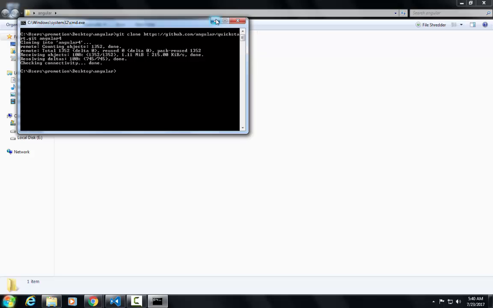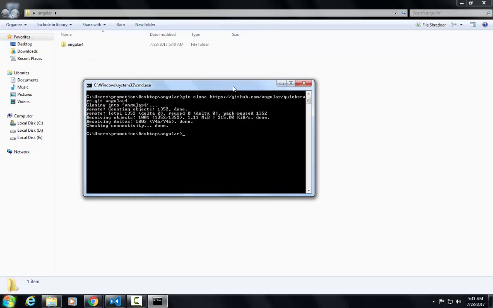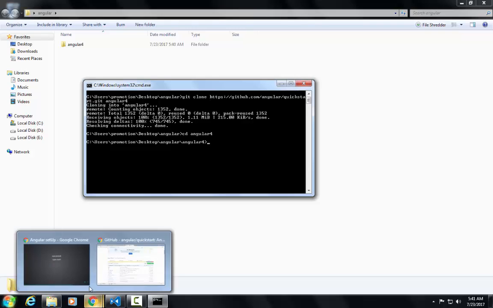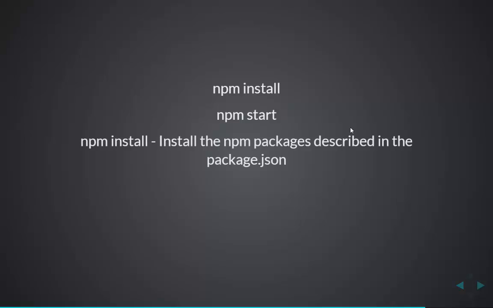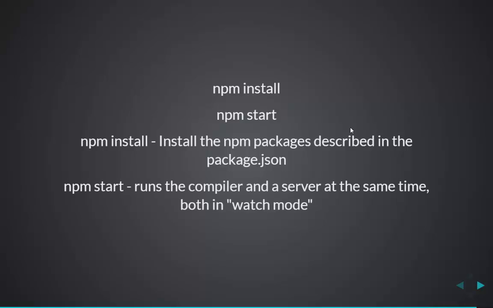It is done. After doing that, what I have to do is just do cd Angular 4, that is going inside this folder into my command line interface, and as you see here, I have two commands. After that I have to do npm install and npm start. What npm install will do, it will install all the packages described in package.json, and npm start runs the compiler and the server at the same time, both in watch mode.